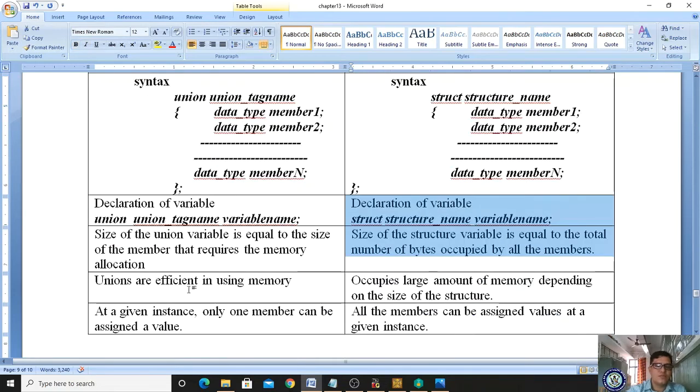The size of a union variable is equal to the size of the member that requires the highest memory allocation; only that is stored. The size of a structure variable is equal to the total number of bytes occupied by all the individual members, as we have just seen.